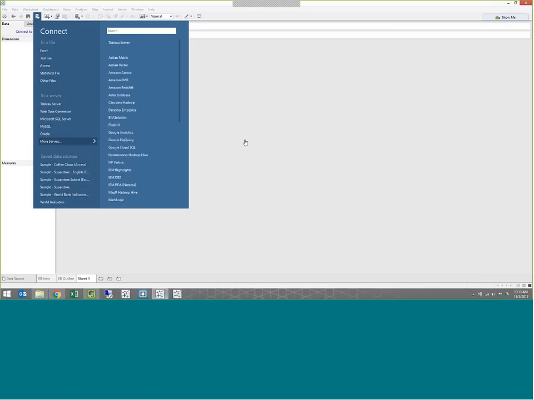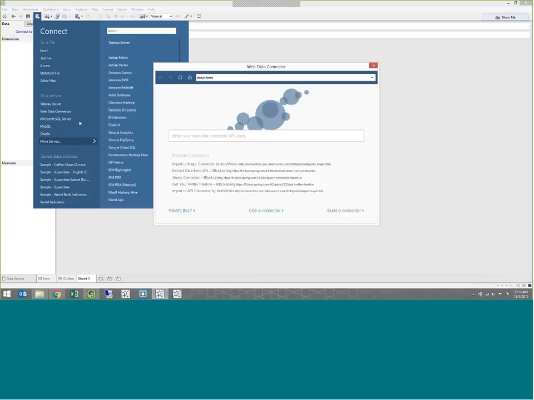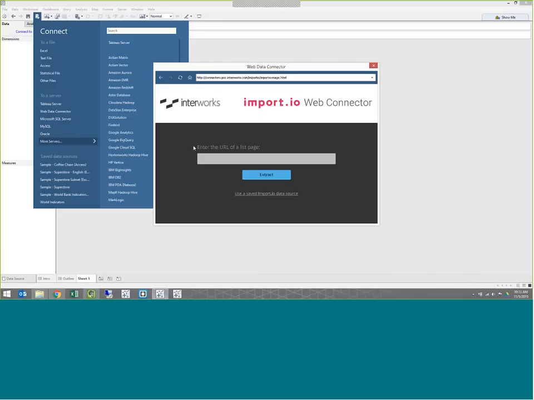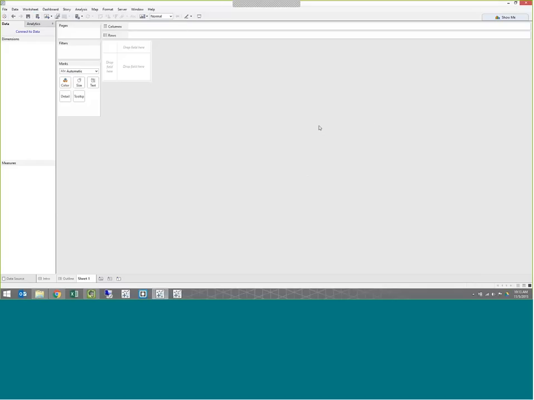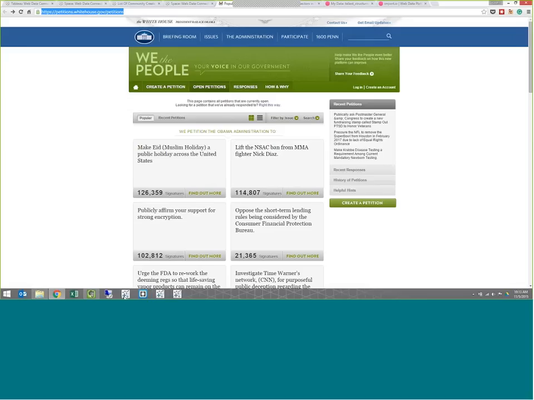I hit extract, and it's just going to go out and get the title of that web page and assign that title as my data source. It looks like I'm having a little bit of difficulty here. Let me try this one more time. Interesting. I'll go ahead and restart Tableau and see if we can work through this.